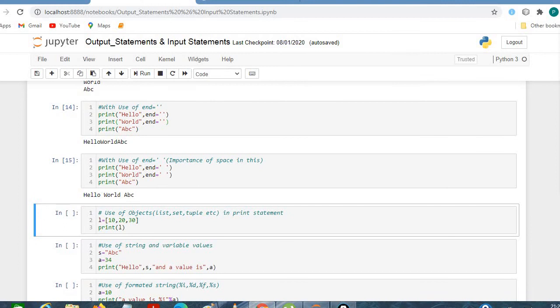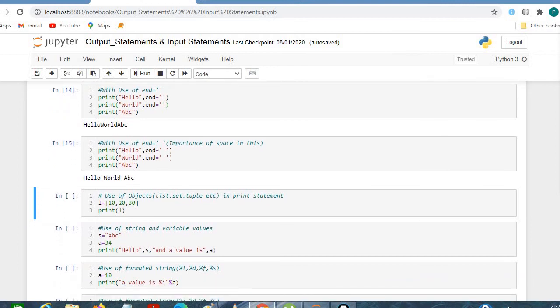Next we are going to see how to print objects. What is an object? As of now, consider that lists and tuples are objects. The list is a variable L we are assigning with square brackets, and we are putting integer values separated by commas, and we simply print the value of L, which is a list.